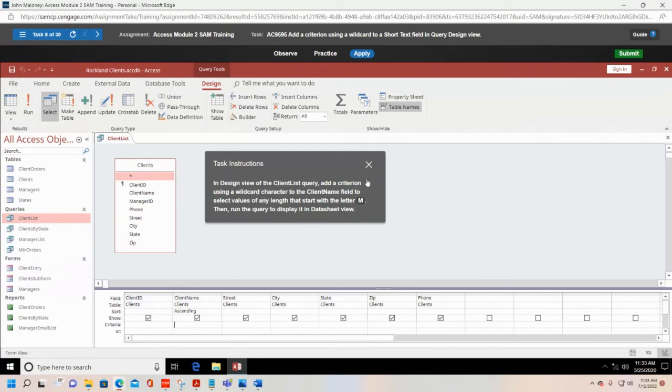All right. So they want me to select values of any length that start with the letter M, then run the query to display it. So first again, are we in the right one? Client list query? Yes, we are. Are we in the right field? Client name? Well, we've got to go to client name.